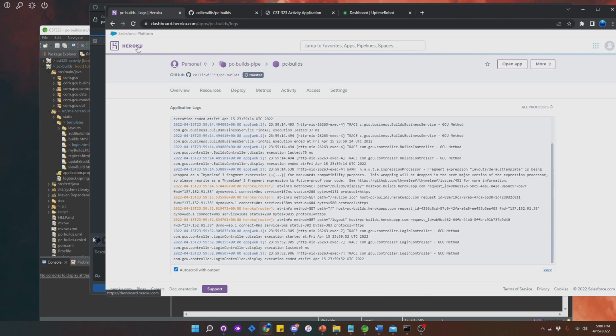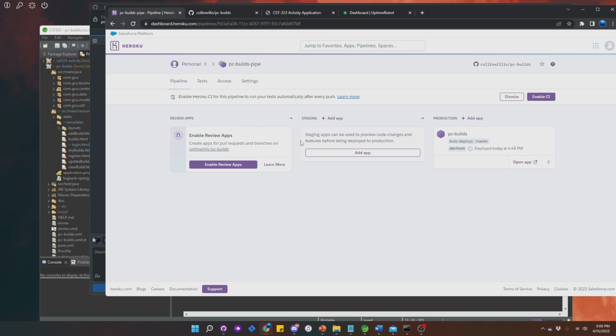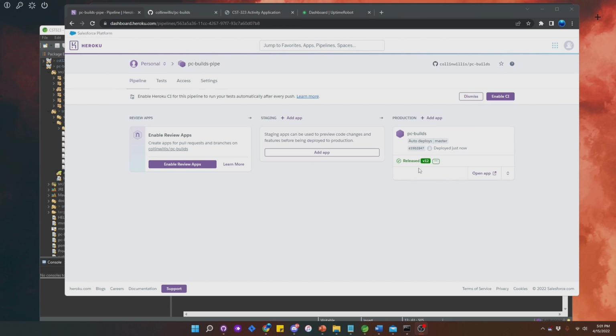Okay, so if we go to our pipeline within Heroku, you can see that it's currently building the application. So I'll go ahead and pause the recording and we'll come back when it's done. Okay, the build just finished and you can see a release version 12.